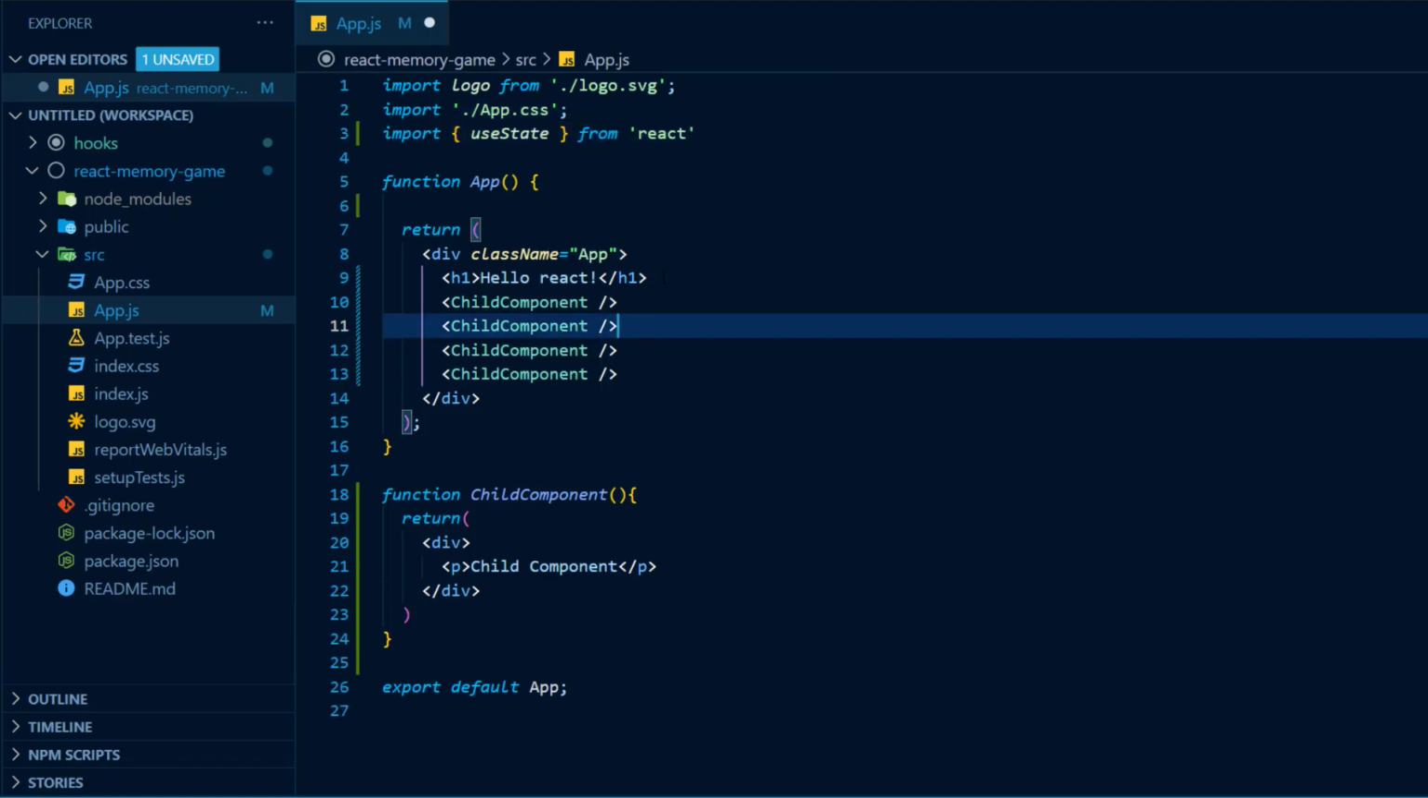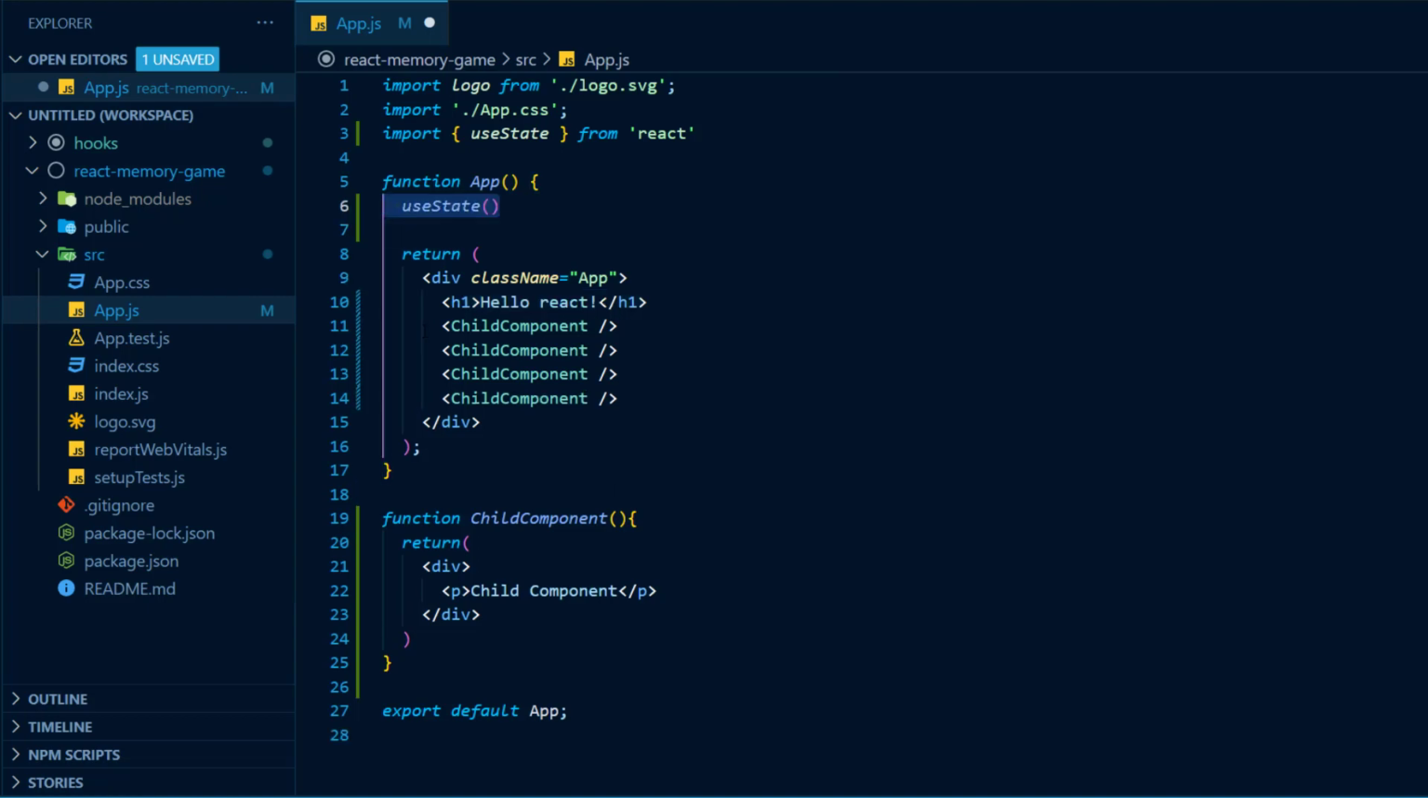Now, the thing about React is whenever we want to place a value inside of our JSX that will change later on, we cannot use a regular variable, we would have to use state. And in order to use the state, we need to call the useState function. Now the useState function takes in one argument, and that is the initial value of the state. And I'll just go ahead and place in there 0.